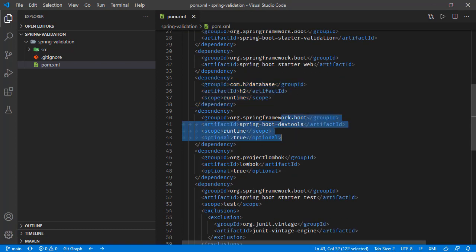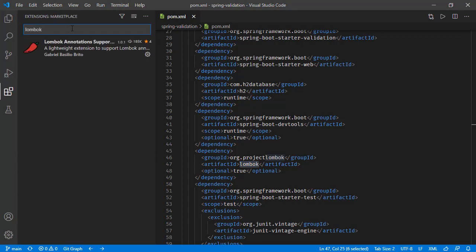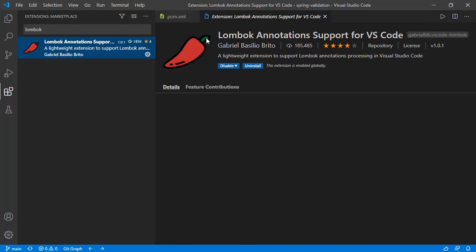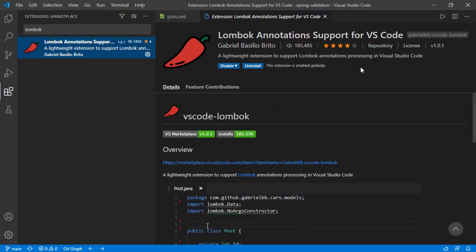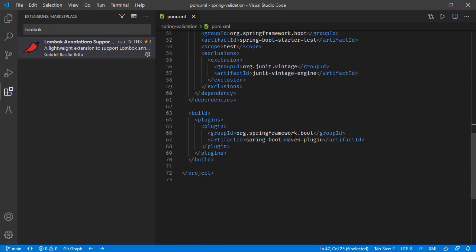And also we have Lombok this time. This is for generating boilerplate code for us. You don't have to use it, but if you do, then you also have to update your IDE with it. So in the extensions for Visual Studio Code, you must install the Lombok Annotations Support for VS Code extension. And that's it.